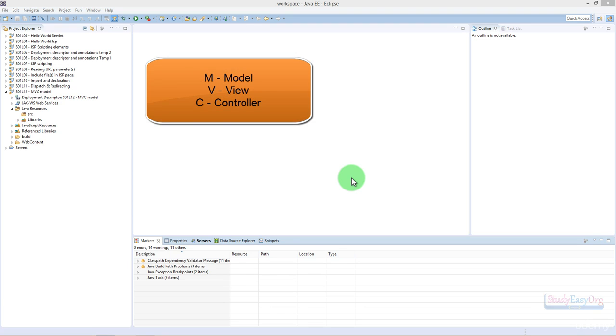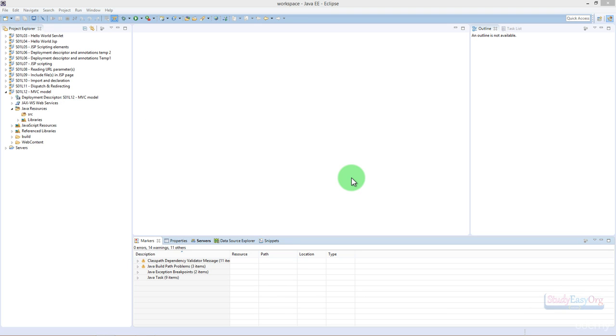Hey friends, welcome back. Today we're going to check the concept known as the MVC model, and this MVC model is hugely used in industry. Let us check how we can build JSP web applications using this model, and things will become very handy once we start using it.